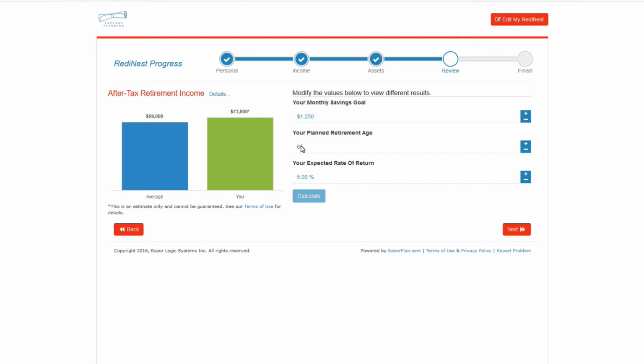And this is assuming by default that you're going to retire at age 65, and it's giving you a 5% return. Now, a 5% return depends on how comfortable you are with investments and risk, but this is a fair rate of return.